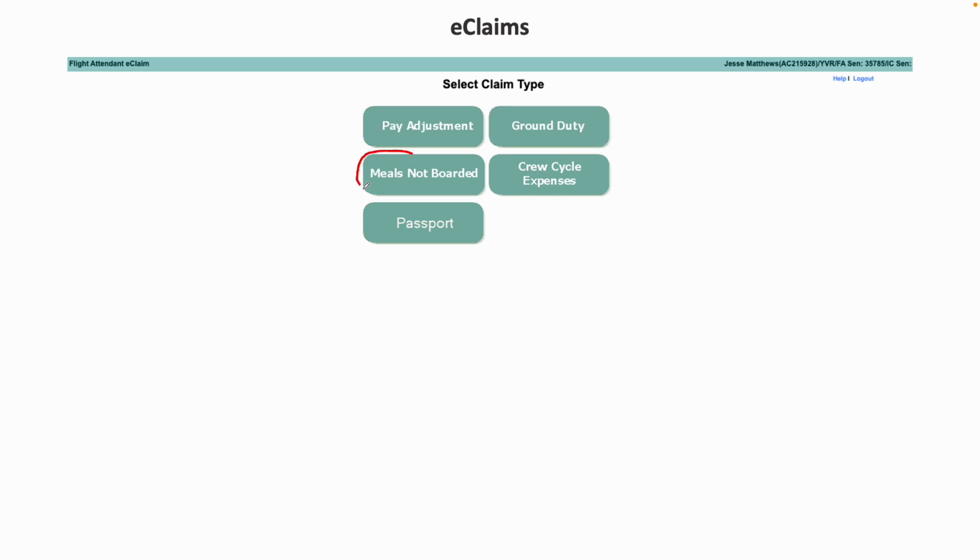Meals not boarded, we're not going to get too in-depth into this one today, but in this case, if you were to use this, it's going to be for 2 primary reasons. One would be if you have a special meal request as a flight attendant, for something like, say, a vegetarian meal, and you're working an overseas flight where this meal would be boarded for you in the back. If it's not boarded, then you would put in a claim for meal not boarded, and after filling out the appropriate information in there, you would be credited accordingly.